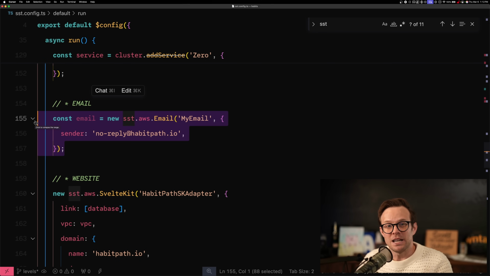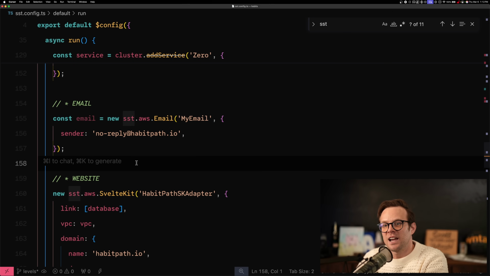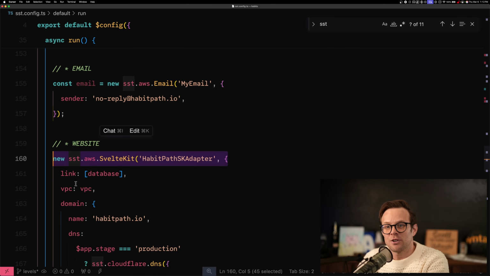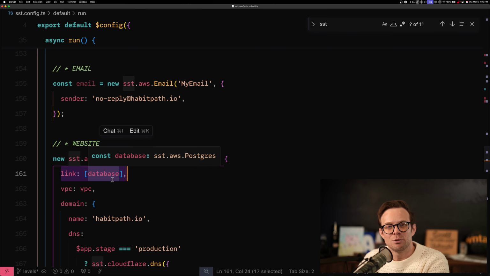I'm able to set up an email service as well. Now, if you are setting up an AWS email service, you will need to go into their console and mess with some stuff, get approved, send some test emails, yada, yada, yada, that type of thing. And then you can see I am, in fact, using SvelteKit as well. Now, one thing you may notice here is that we're using a link property occasionally. Importantly, link allows you to link two separate resources together.